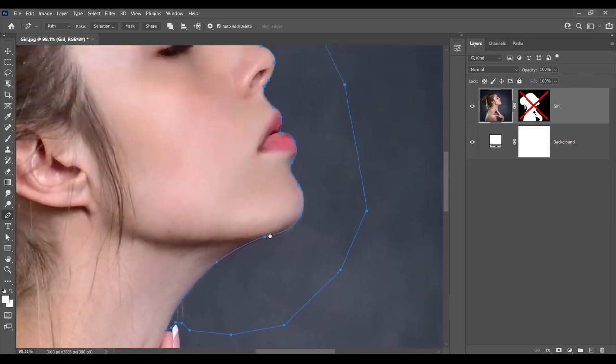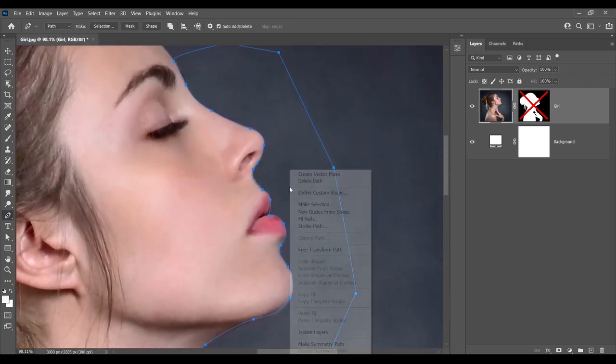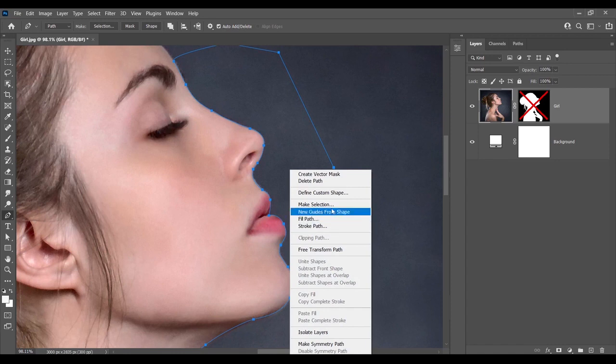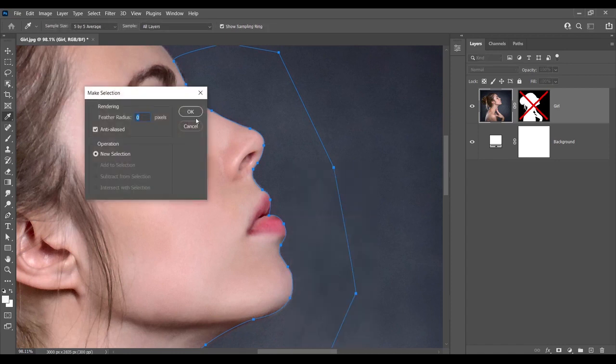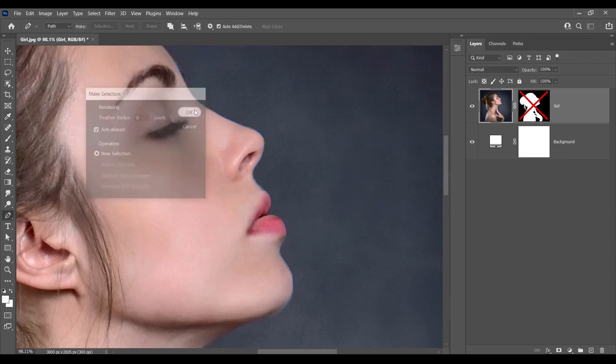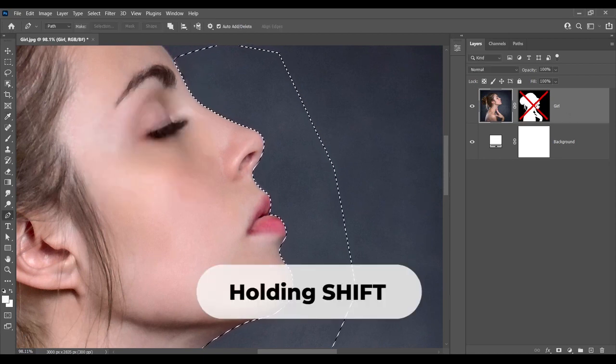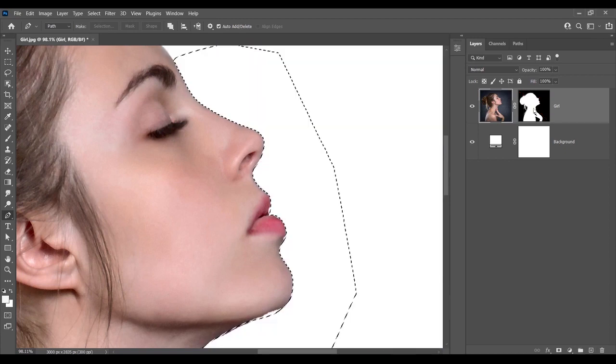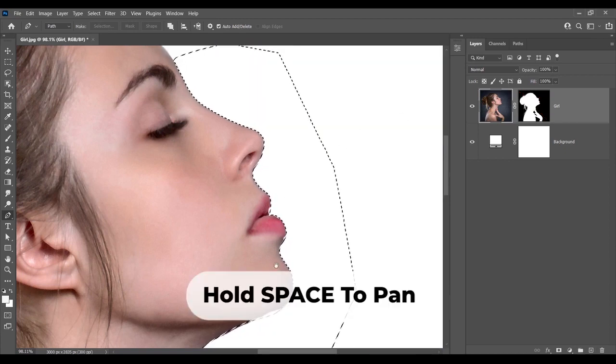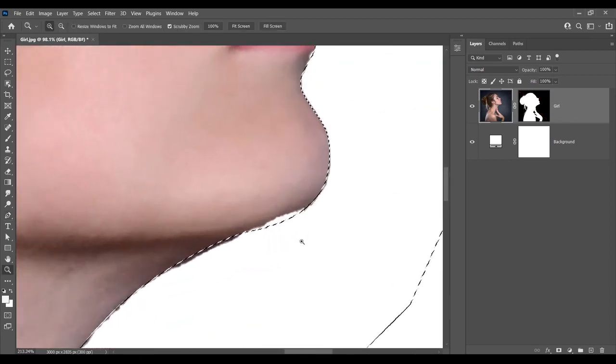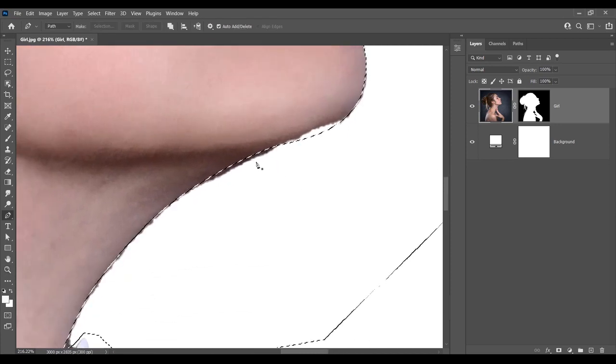Now we will convert this path into a selection. Right click and select make selection. We don't want any kind of feather radius here, so 0 is good. Hit OK. Then again while holding shift, click on the mask to make it active. Now we will pan to the part where we want to edit. Here you can see some of the part is revealed and some of the part is hidden.